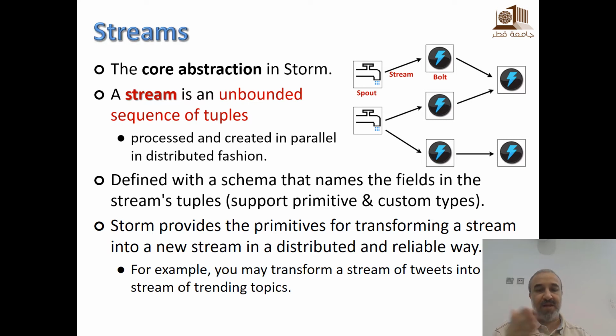So, for example, you might need to transform a stream of tweets into a stream of trending topics. Okay, so there is an input stream, but of course that stream will undergo a set of transformations. Okay? Actually, a graph of transformations.